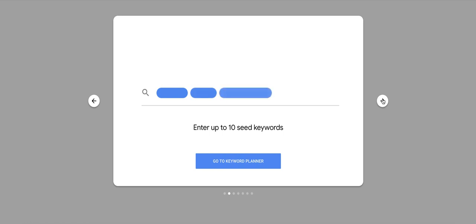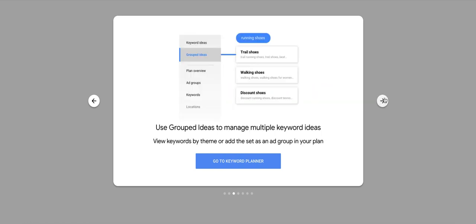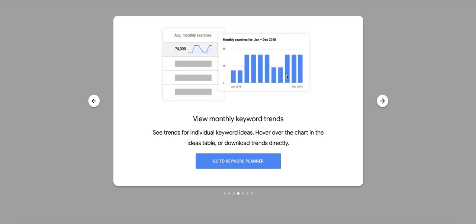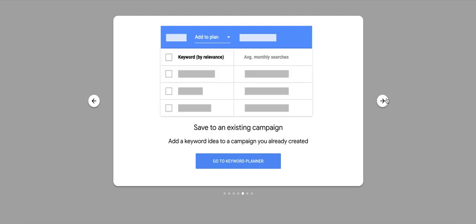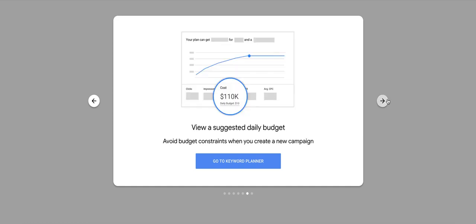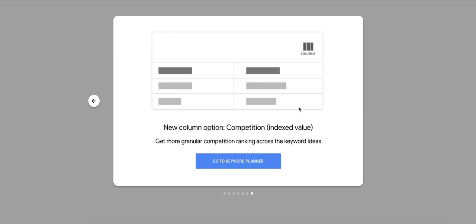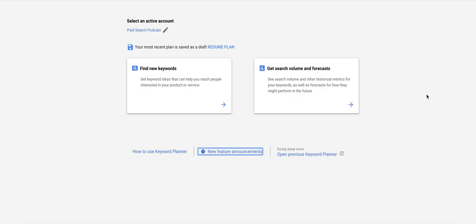We can click through here. Ten thousand keywords, that's great. Grouped ideas is amazing. We'll talk about that in a second. You can see the trends now. Save to an existing campaign or create a new one. That's cool. The suggested daily budget, that's cool as well. And then the competition index you can look at as well. So we'll click out of there.